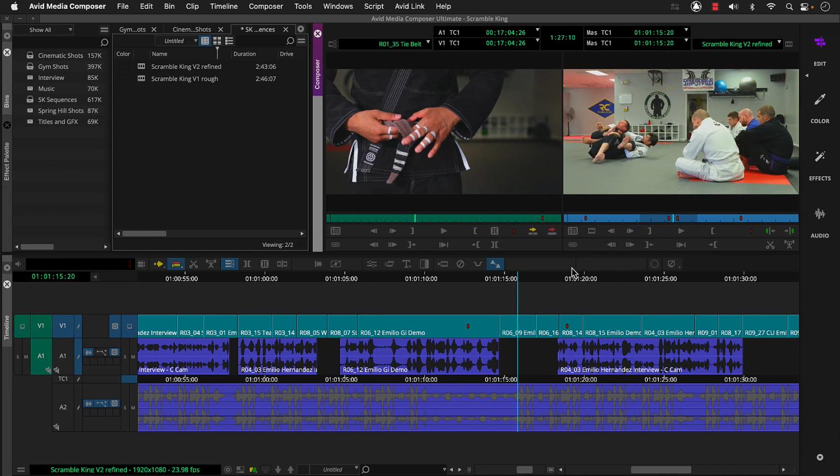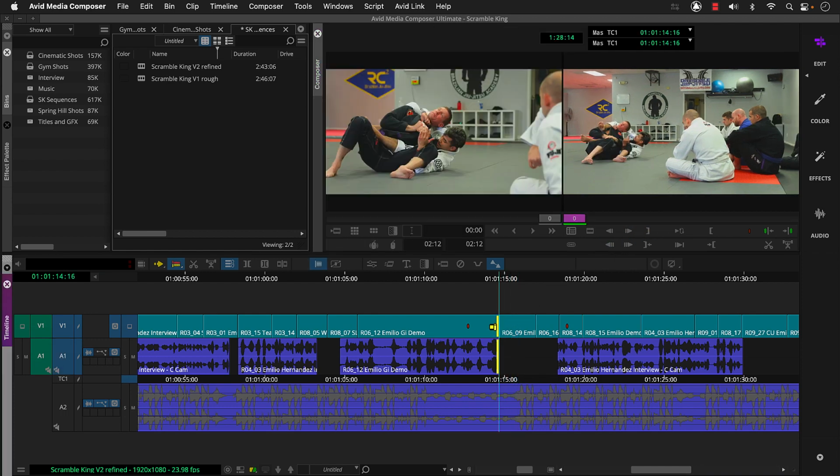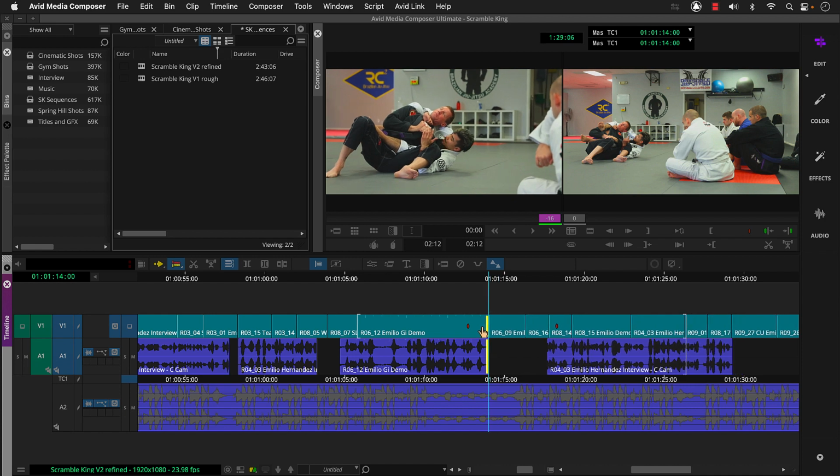So we can click near the lower right edge of this segment and drag to the left.